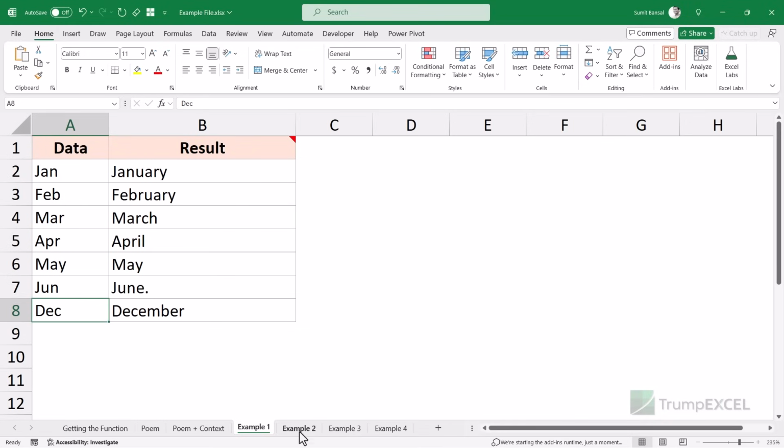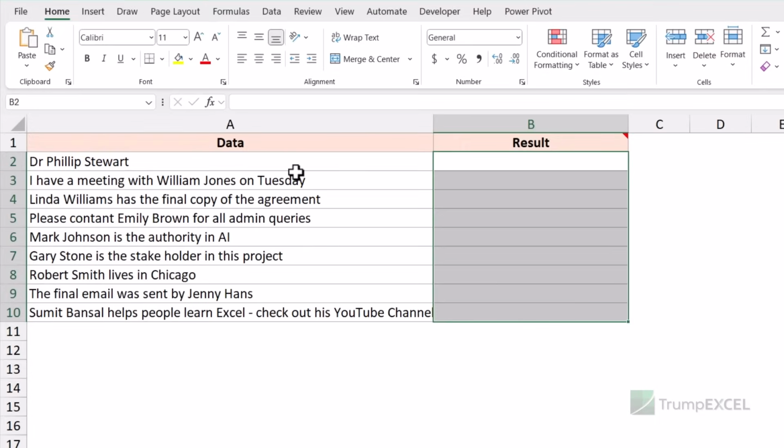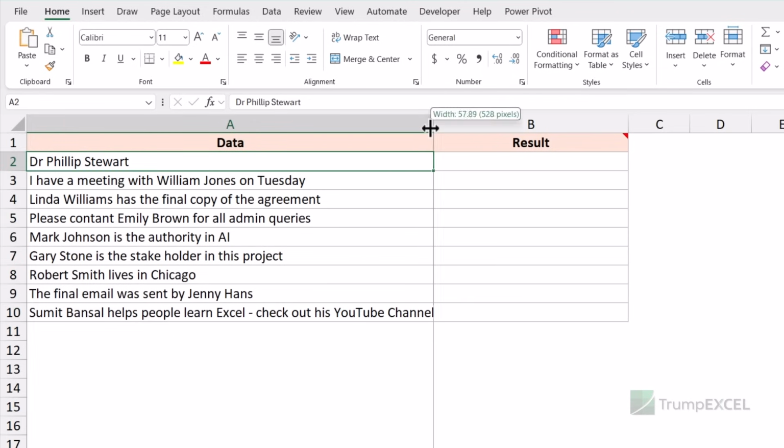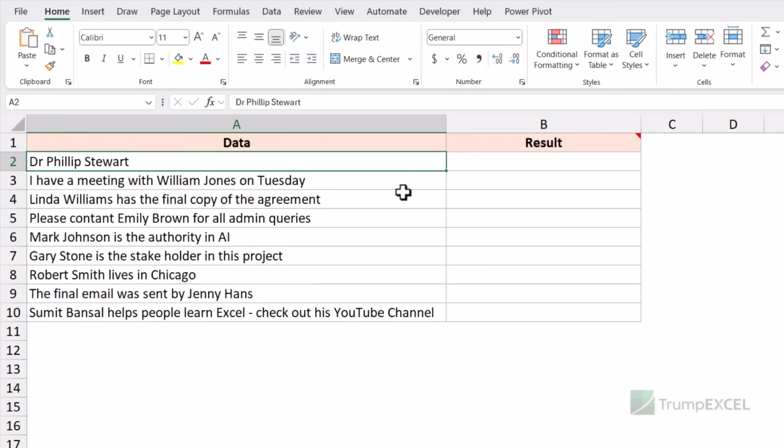Now let me show you another example. Here I have this data where I have these sentences and I have some names in here. You will see every sentence has a name, but this is an inconsistent data set. So if I want to extract only the first and the last name from this data set, and I ask you to create a formula to do this or use Power Query to do this, then this is going to be very difficult because this is not consistent data.